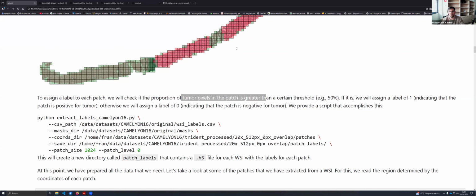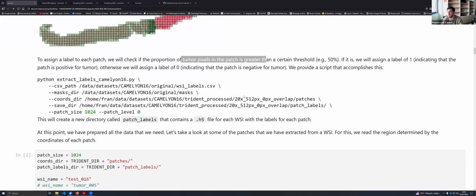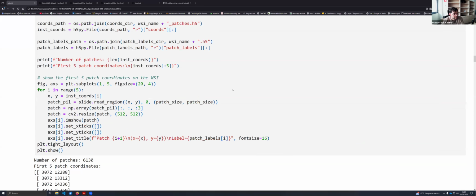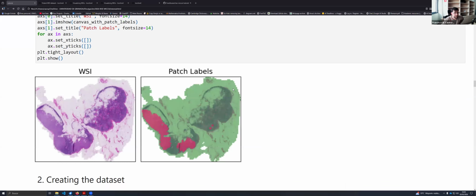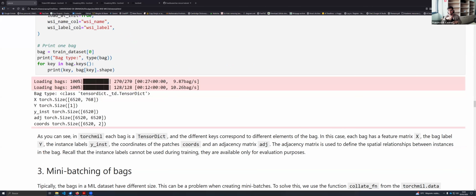There was a hand that was raised. I don't know if I can see it somehow. I cannot see it now. So, okay, I will continue. Maybe it was by accident. Okay. So we have already created our dataset.